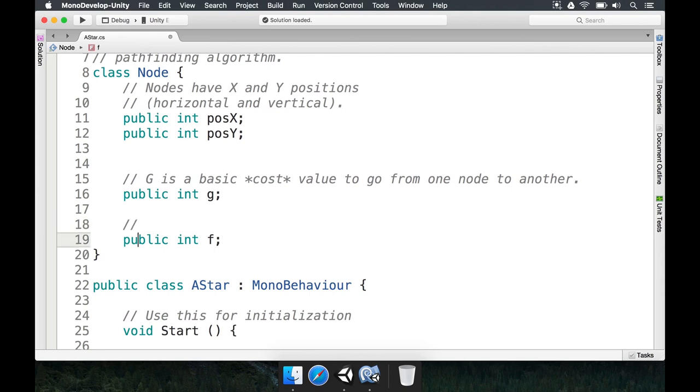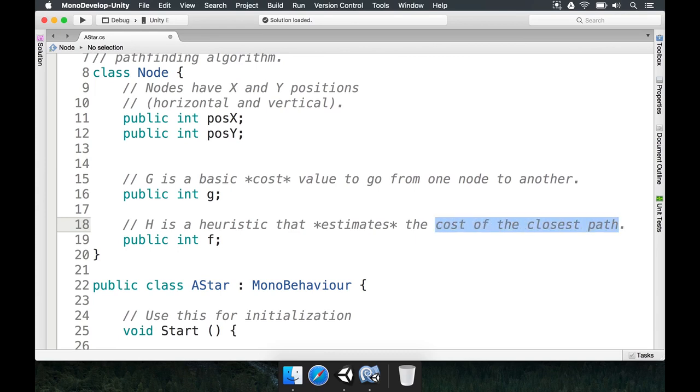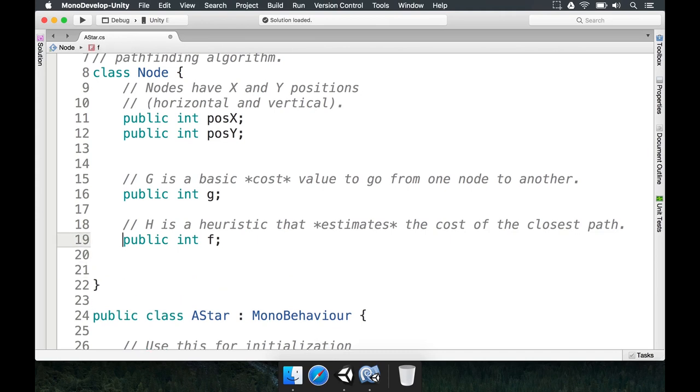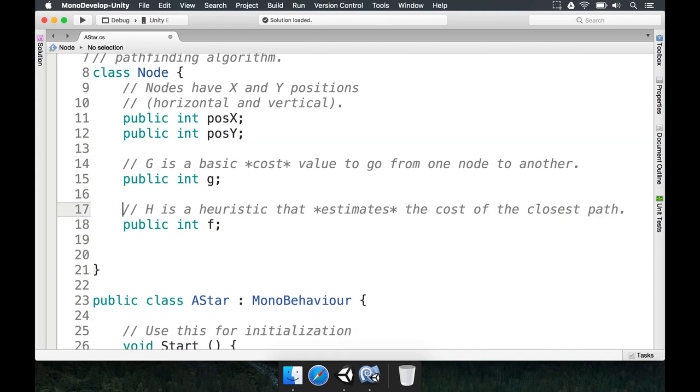Even though we are calling this f, I'm still going to explain that h is a heuristic that estimates, and that's our keyword here, the cost of the closest path. By closest path, I mean the closest path to go from point A to point B. You're going to understand this as we make this. So we have G and we have F, the two costs.